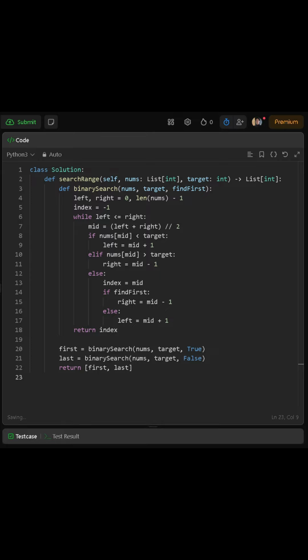Once the loop ends, we return index. If index never got updated, it will stay as -1, meaning the target was not found.